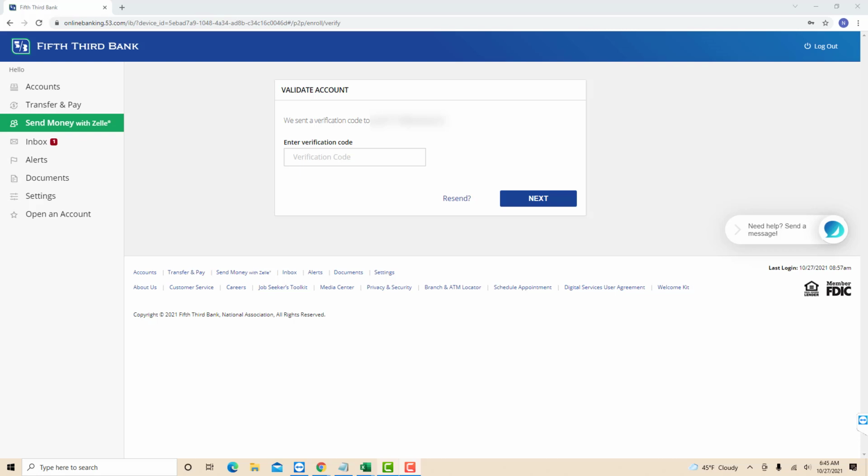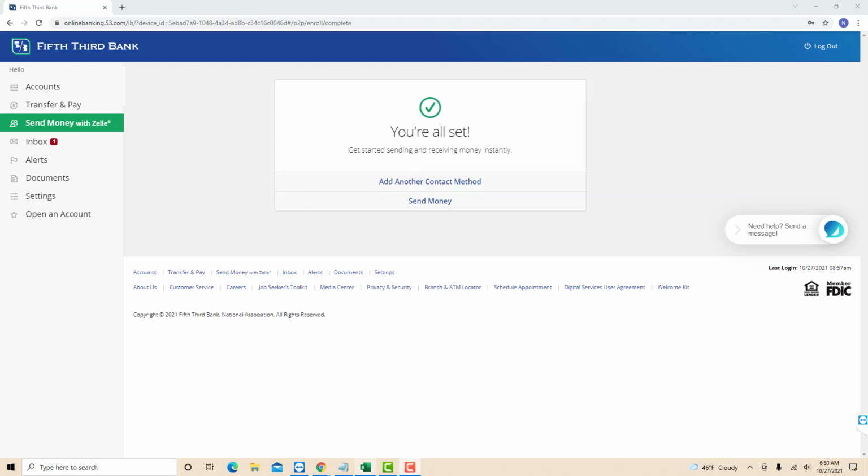Lastly, you need to validate your account. To continue, you need to enter the verification code that was sent to your chosen contact method. After entering the verification code, click on Next. That's how you enroll your Fifth Third bank account in Zelle.